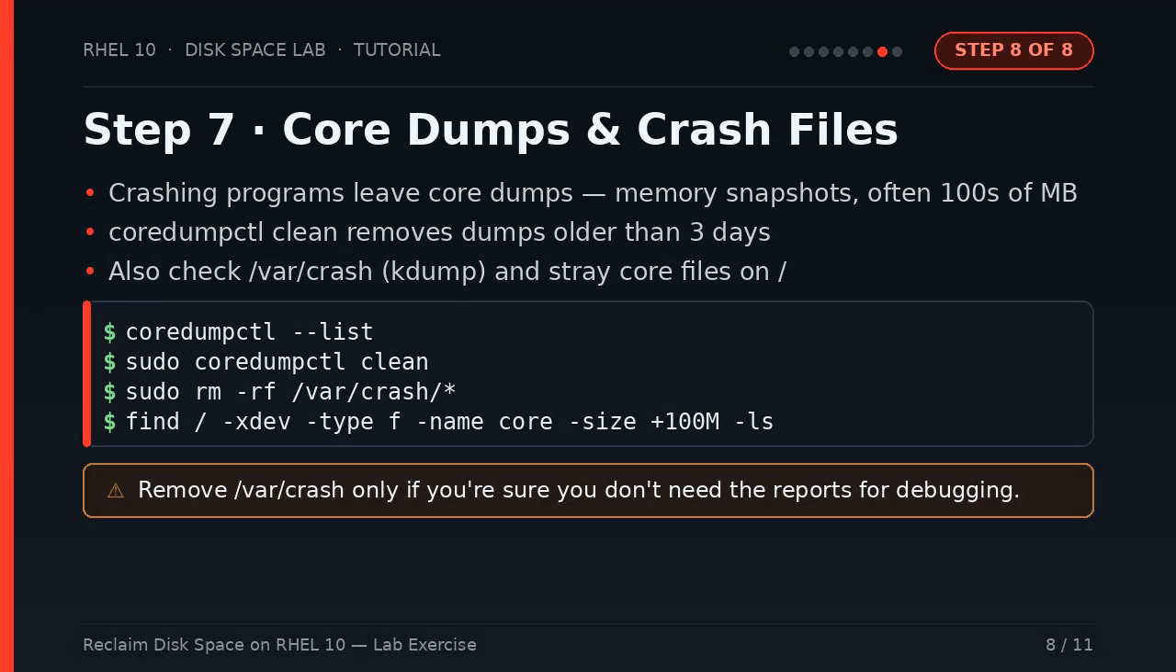Step 7. Remove core dumps and crash files. When a program crashes, RHEL can save a core dump. That is a snapshot of the program's memory, used for debugging. Core dumps can be huge, hundreds of megabytes each. On modern RHEL systems, they are stored in /var/lib/systemd/coredump. Check them with coredumpctl list. To remove them, run coredumpctl clean. This deletes dumps that are older than 3 days.